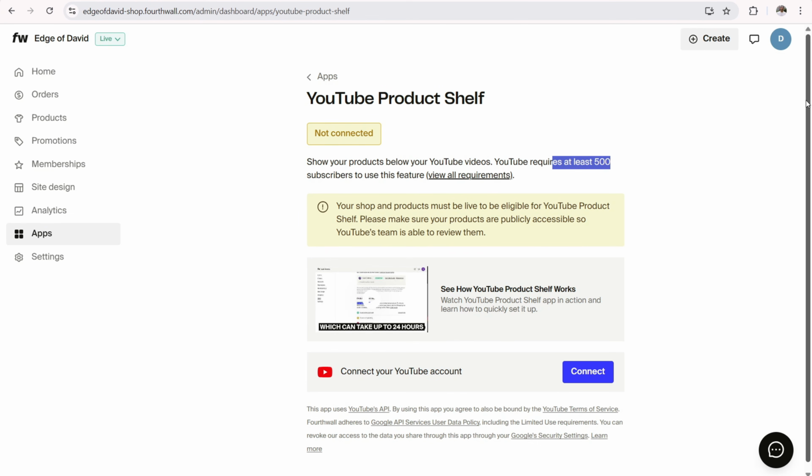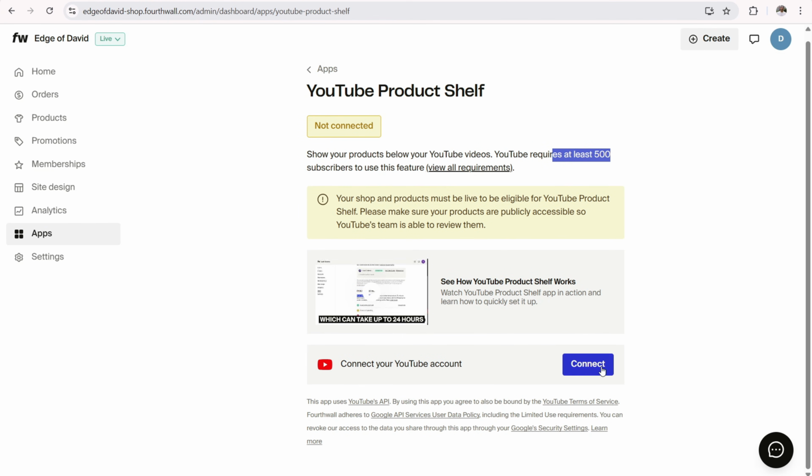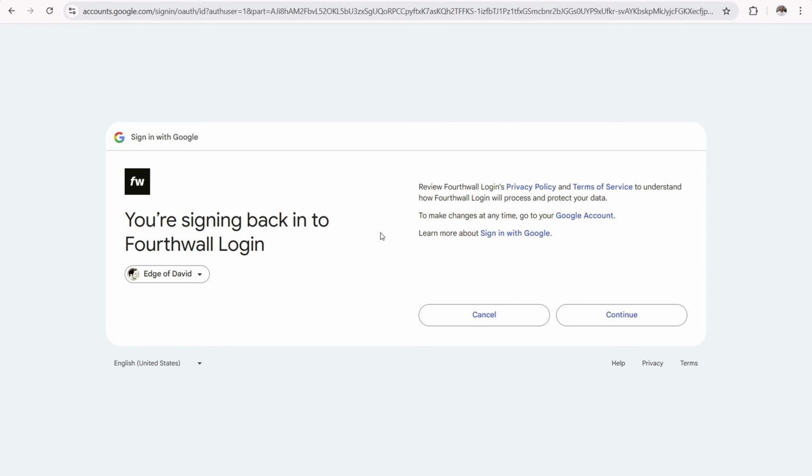Okay, anyways, to begin the connection process, simply click on the connect button right here. Next, you need to continue and confirm that you want to link your Fourthwall account to your YouTube Studio. They do recommend you read the privacy policy and terms of service to understand how Fourthwall will process your data and so forth, so you can do that on your own time. Anyways, when you're ready, click on continue.